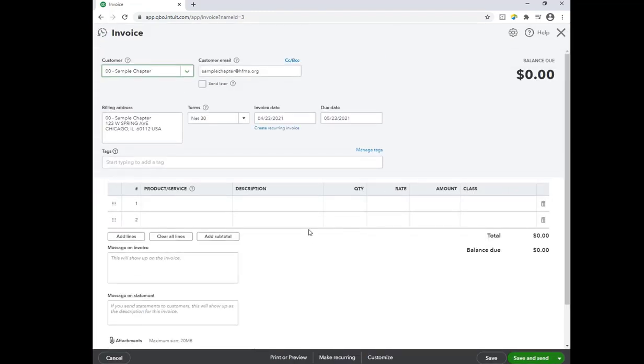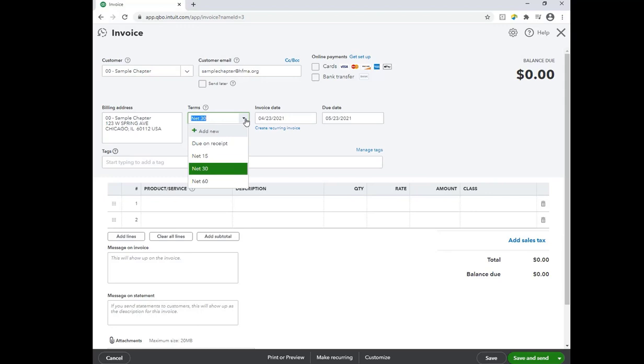Okay. And right away, if you are using someone from your customer list, all the information that you've entered is going to be pre-populated for you. So right here, I have the sample chapter and an email, and the billing address is pre-populated for me. The terms, if I choose to change it, I can do that here. I can choose due upon receipt or change to net 15. So I'm going to go ahead and choose net 15.